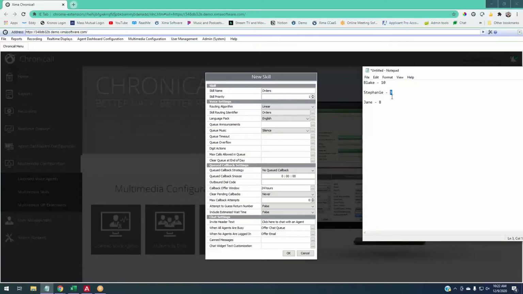If he's not available, then it goes to Stephanie. If neither Blake nor Stephanie are available, then it goes to Jane. Okay, but it's always going to try to go to the most skilled person first, right? And again, like I said, if they're not available, then it tries to go to the next most skilled. If they're not available, then it goes to the next most skilled. So linear always tries to go to the most skilled person first. Okay, so that's most idle. That's circular and linear. Circular and linear are also very popular.